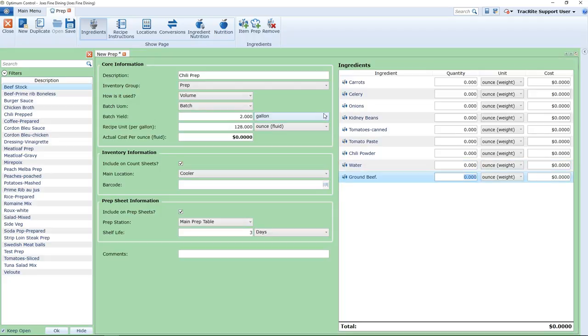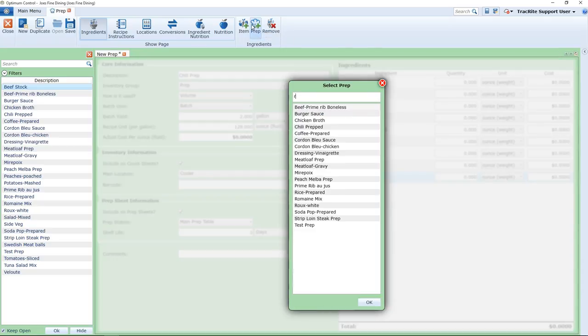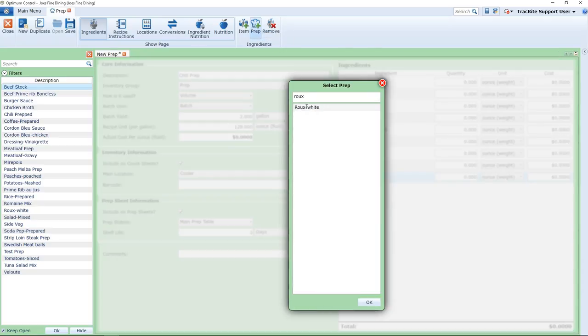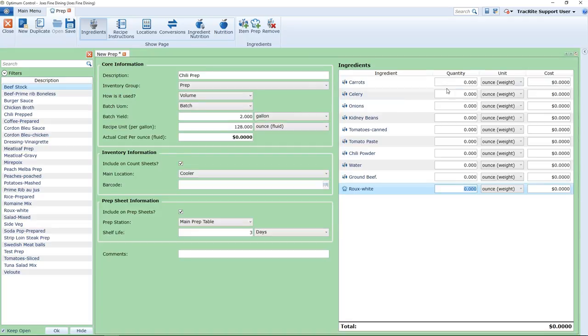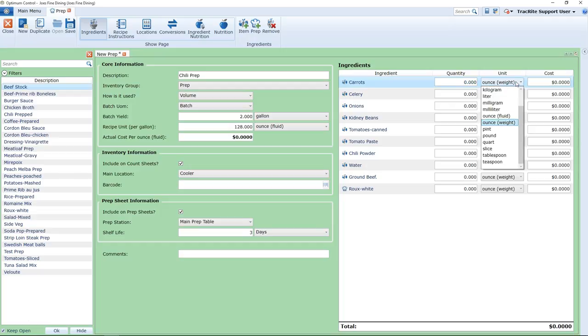So now that we added all of our items, we could actually add a prep in here as well. So we'll add in some roux. And now I like to put the quantities in. Now as you're adding the quantities, you're going to see that the unit is the default. That's how you set up the item. If you want to convert it while you're adding the ingredient, you would just drop down this and select the conversion. So we'll just add in the quantities.